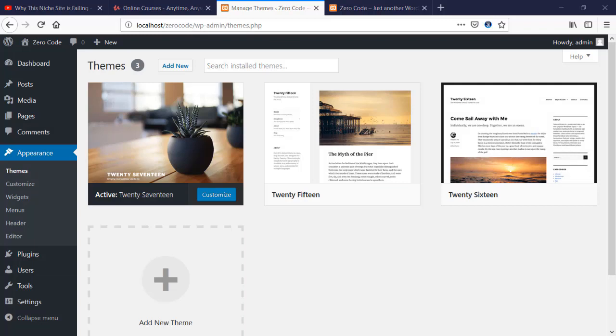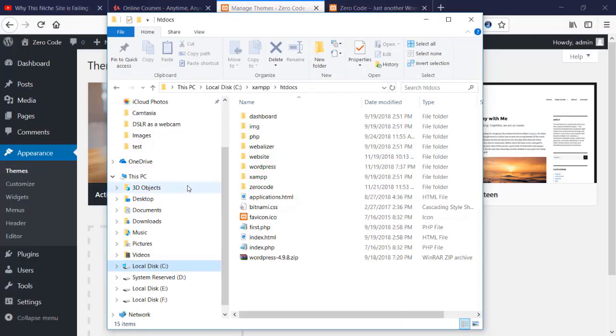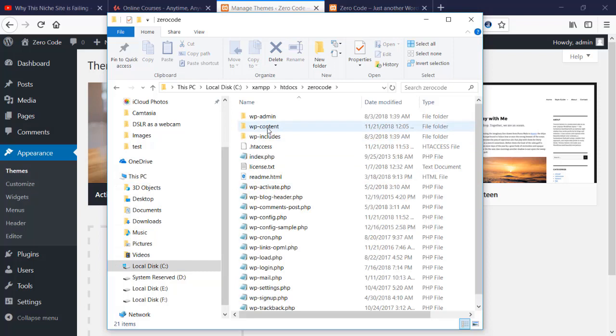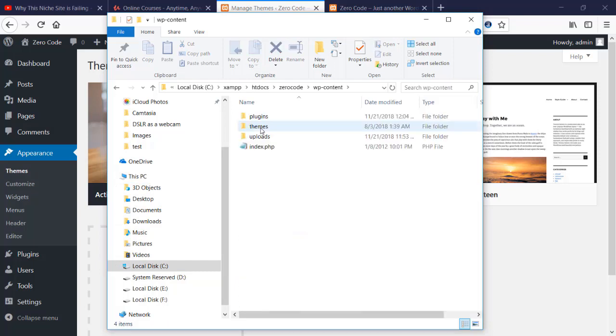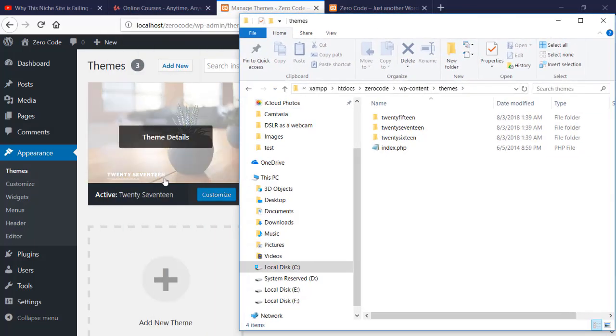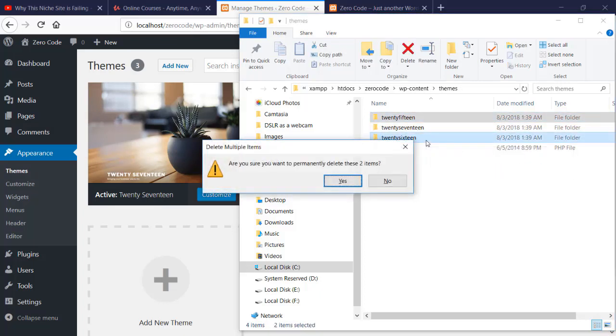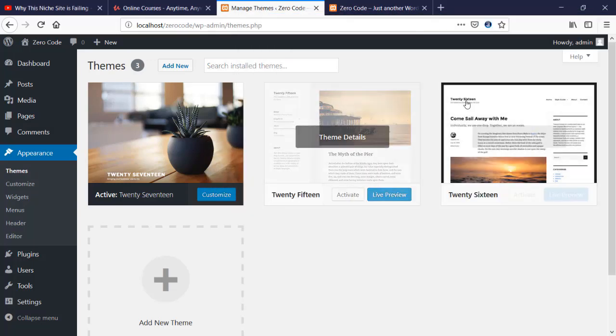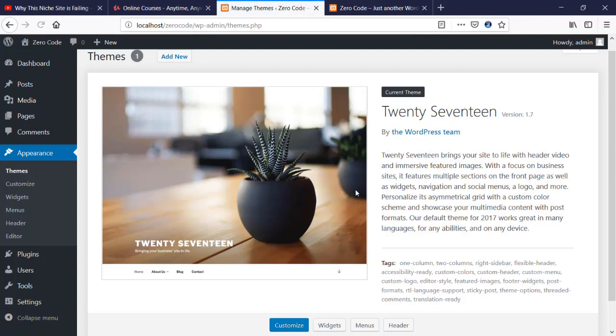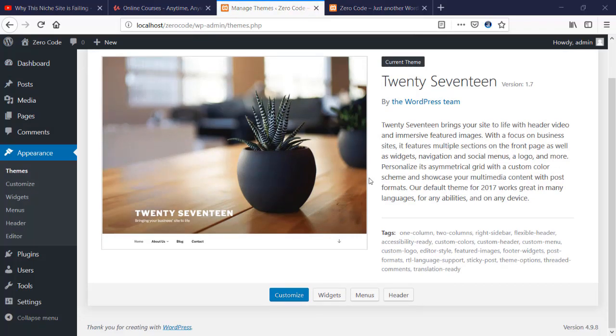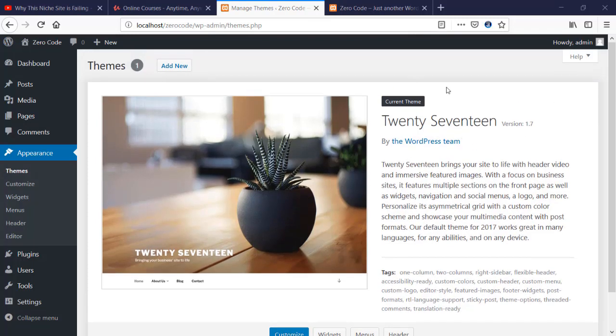For example, if I come here, we have WordPress, and we have zero code, and we have wp-content, and we have themes, and all the themes which are installed in WordPress are there. Right now the theme which is activated is 2017, and I don't need that one, therefore I'm going to delete it. And you can see now these two are present. When I refresh, you can see no theme here and only 2017 is here, which is already activated, but we don't want that one as well.